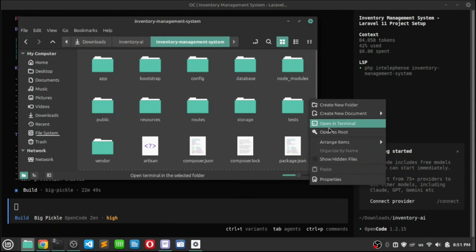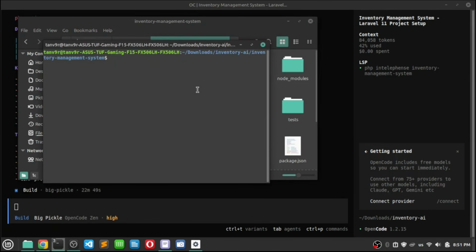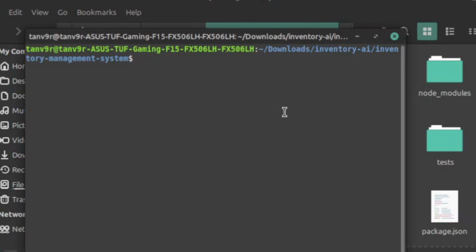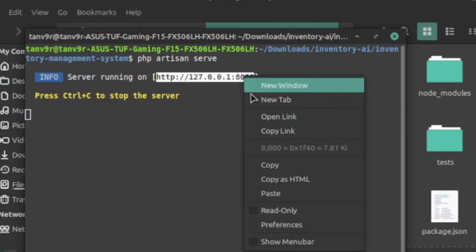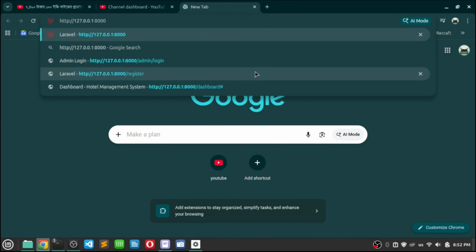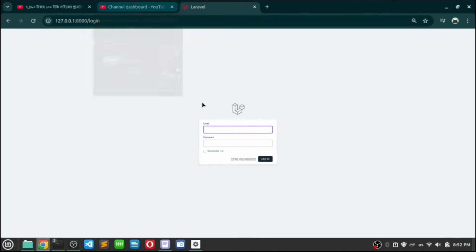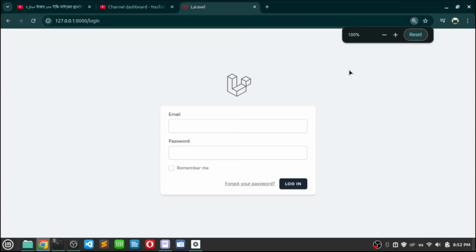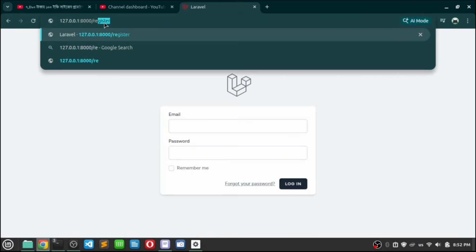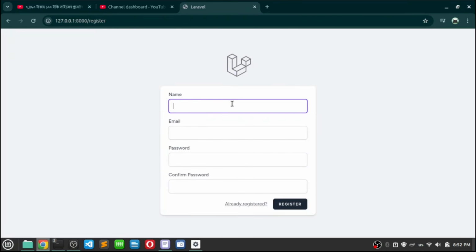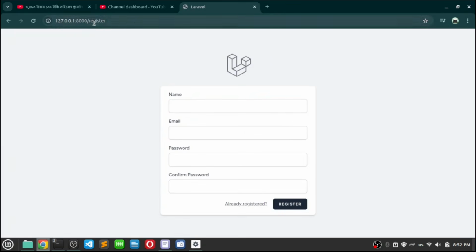So we are going to open a terminal here because we have to run a server. So we are going to say php artisan serve. Here you can see the server is running. Now we can copy this and paste it here. Hit enter. Here we go. We have the login page. Now you can go for the registration also. You can say /register. So you can register yourself, but let's just go for the login.